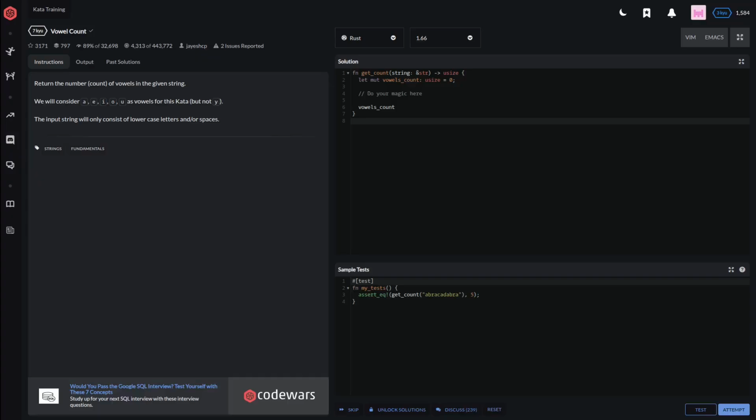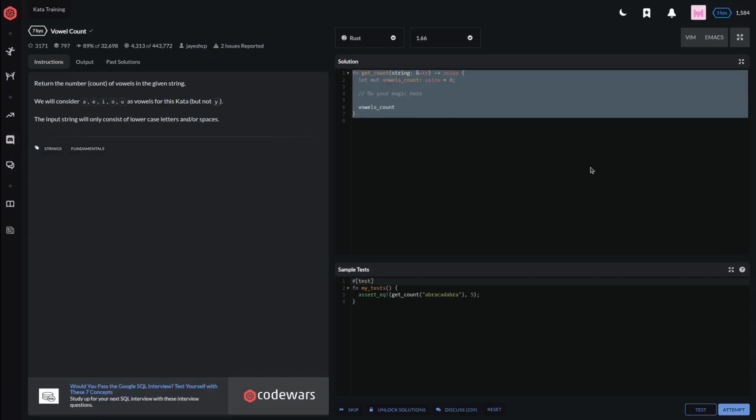On the right side, we see the given code we have to use. The test program expects a function with the name getCount, which takes a &str, so a str reference, and expects as a return value a usize, so an unsigned integer of size 64. The only test we have is that abracadabra returns 5. So let's take this code into Visual Studio Code and get right to it.